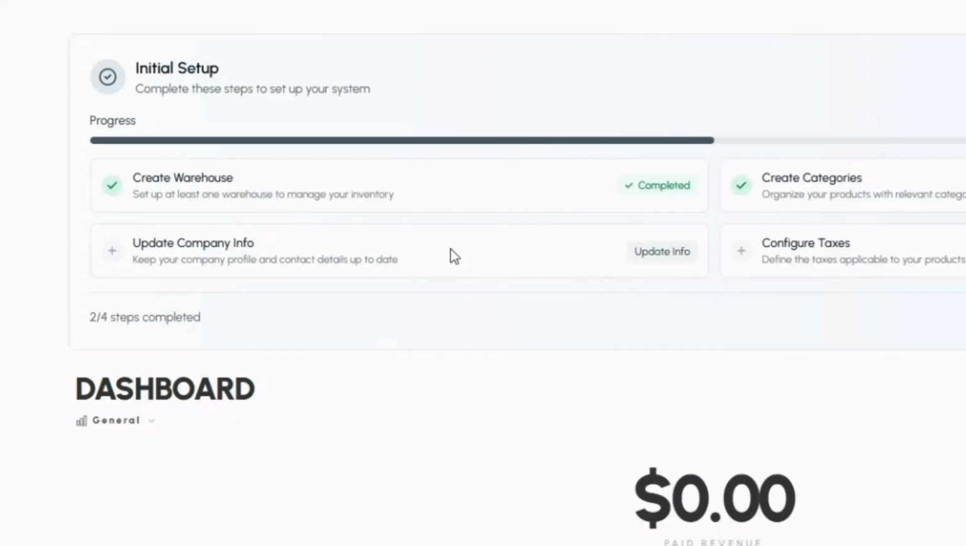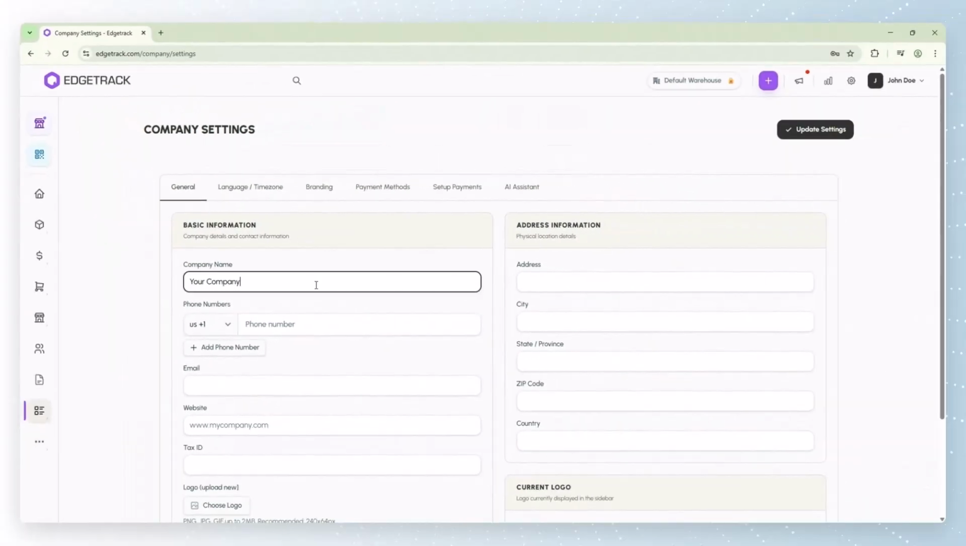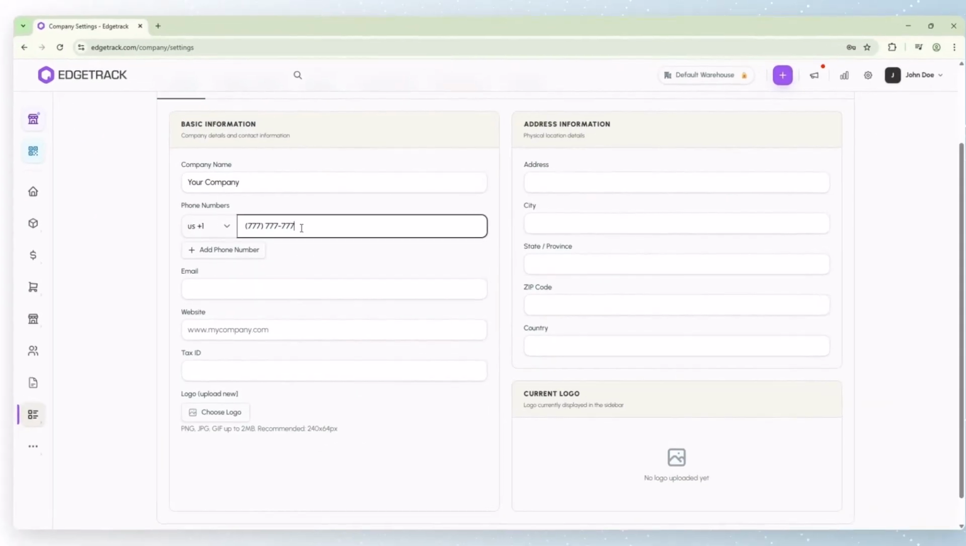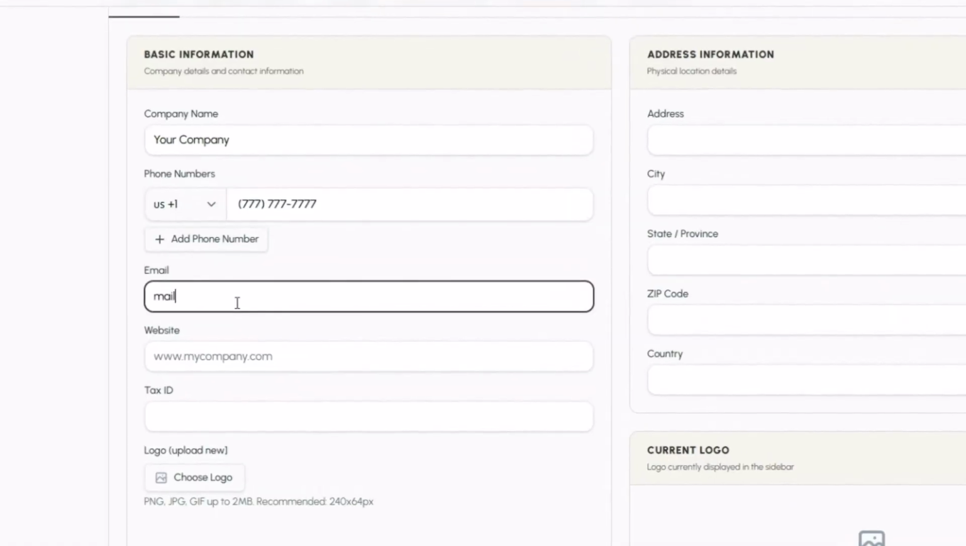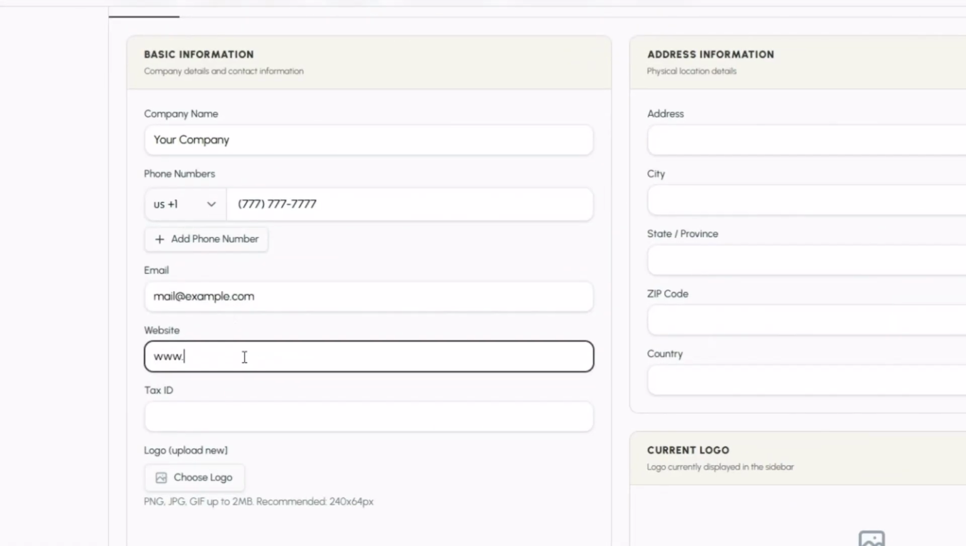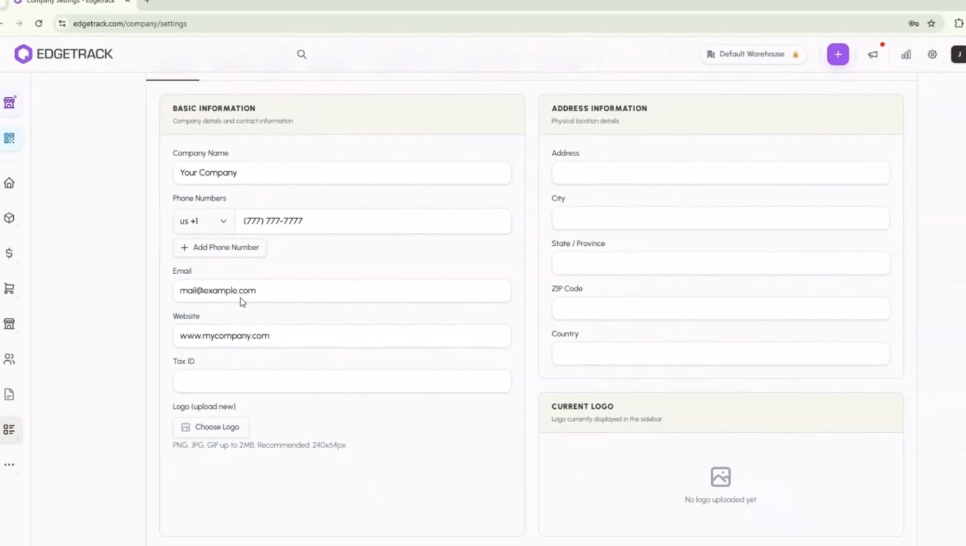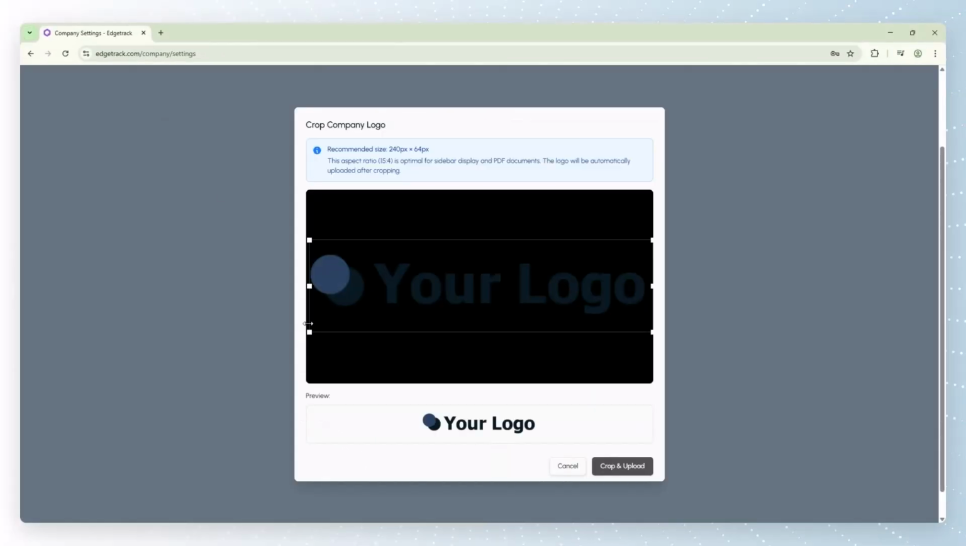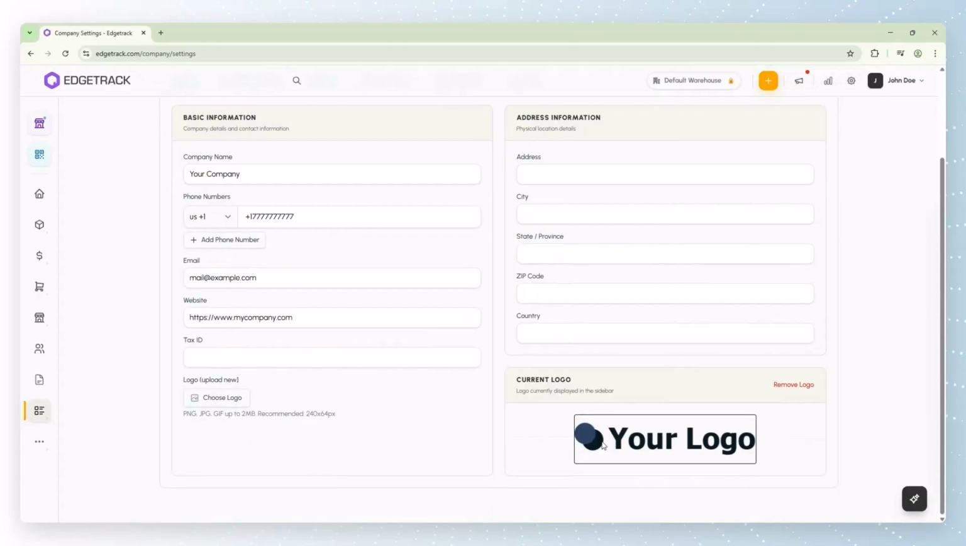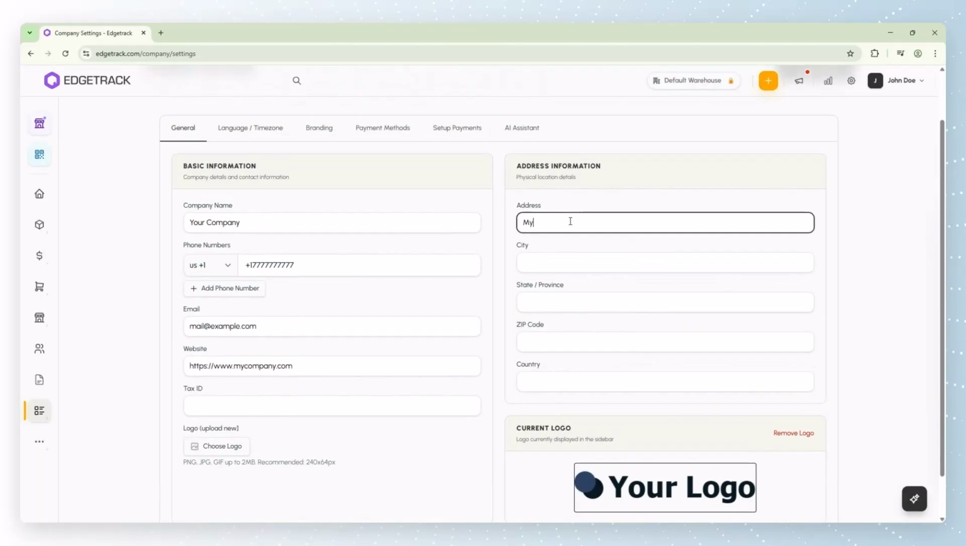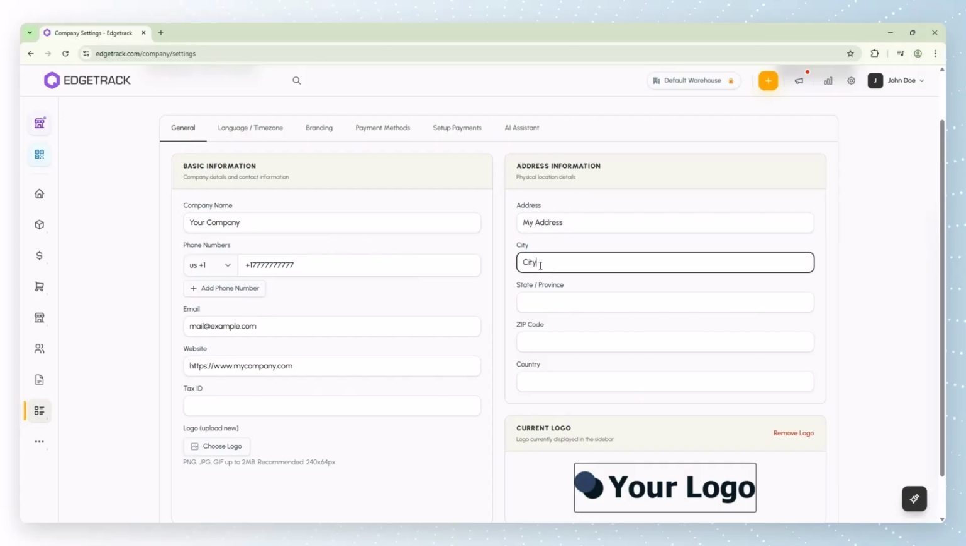Click the button to go to Settings, and here you'll need to fill in each field with your company details. The tax ID field is optional. You can also upload your logo and crop it to your preference. It's important to include your company's address if you want it to appear on receipts.